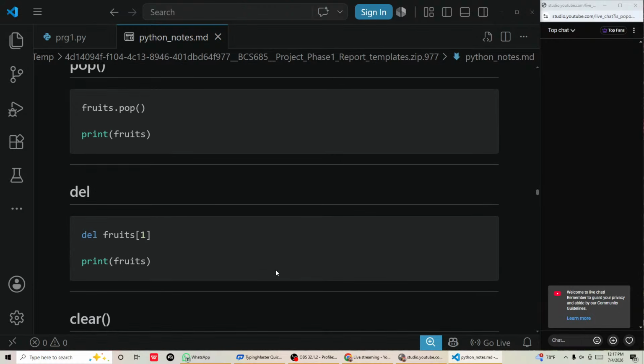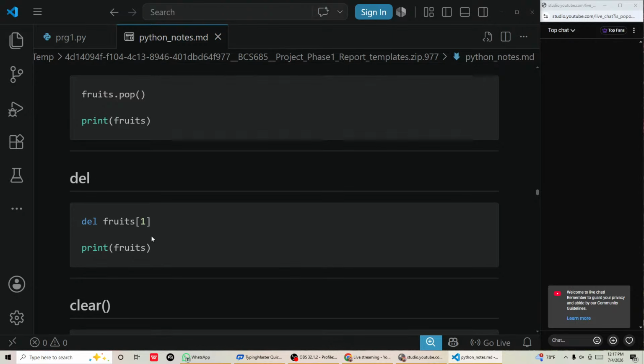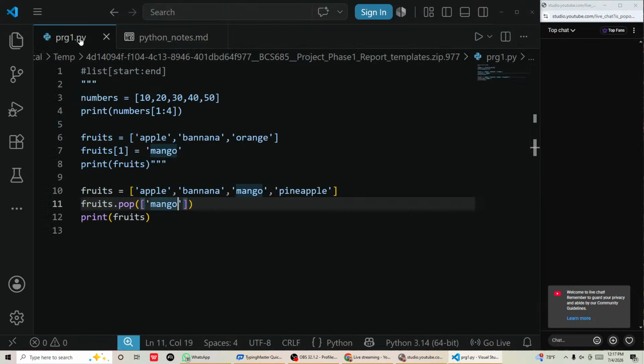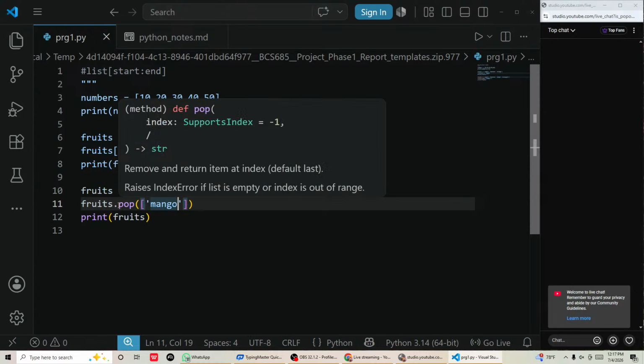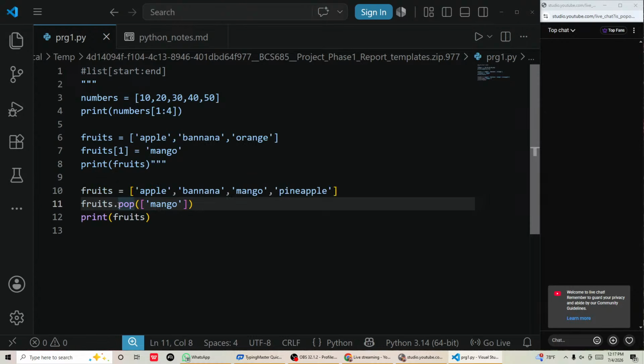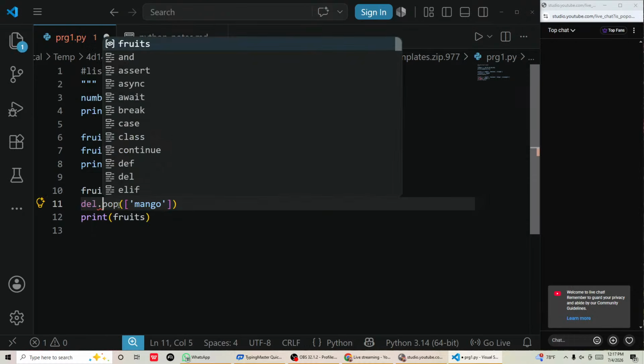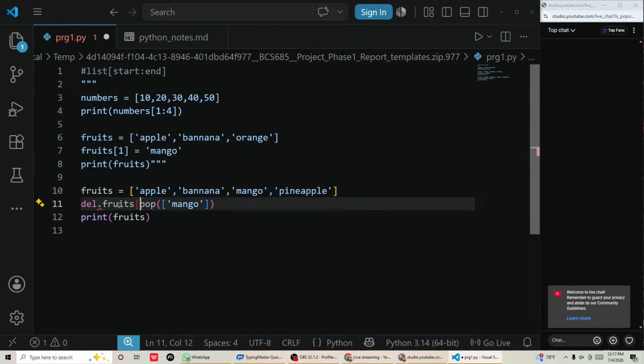Pop will remove the element at the last and delete it. With delete, you can delete a specific position. Delete fruits of one, print fruits, like that. It is very easy. Instead of like this, you can just give delete fruits of, and mention which element at what position.